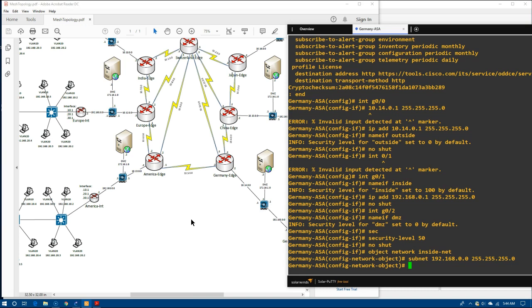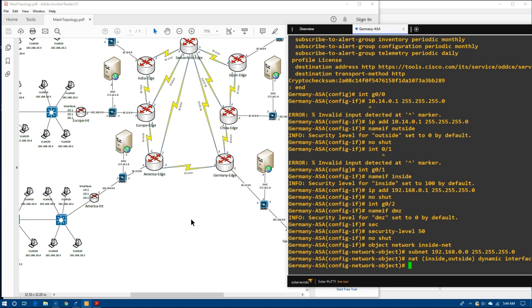And then we'll do the nat command, nat space (inside,outside). So we're natting from inside to outside with a dynamic interface.